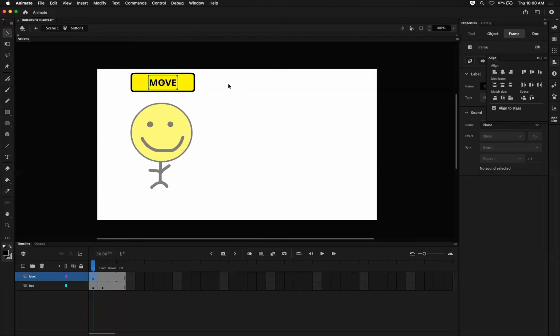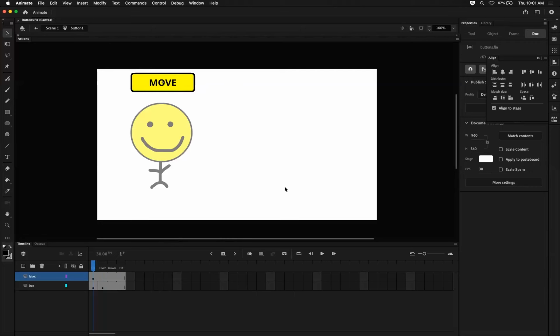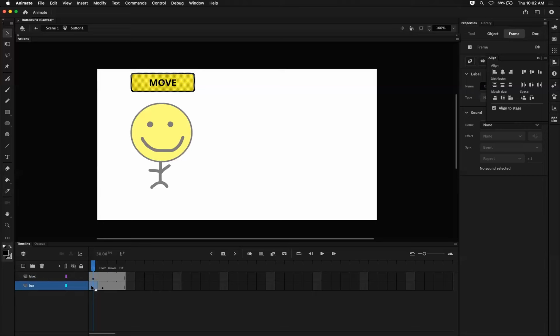I'll give you a minute to get that text label in there, pick the font you want, get it to fit, get it centered. I'm going to hit save. It's good practice to do that intermittently. Once you've got your button set up with a label on one layer, the box on another layer.